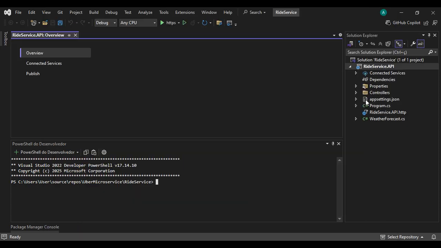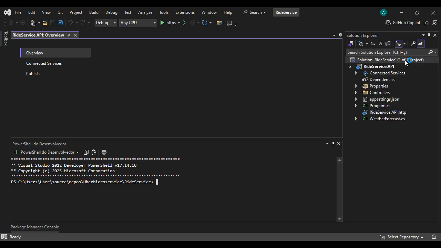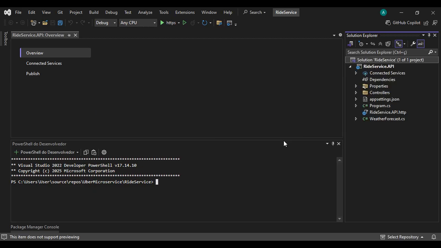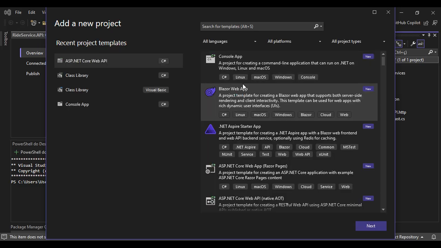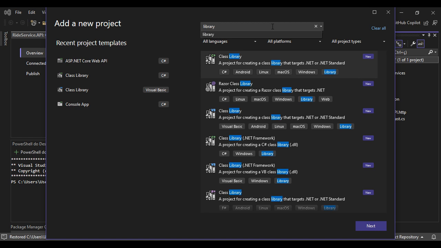Now let's create the next project. Right click on the solution, click add new project. Okay, so now we are going to create a class library project. So type here library, and select class library.